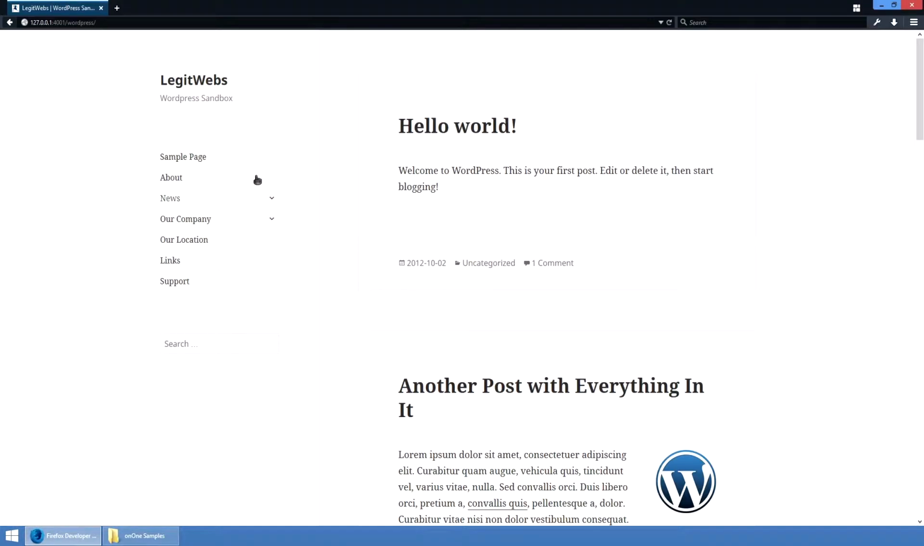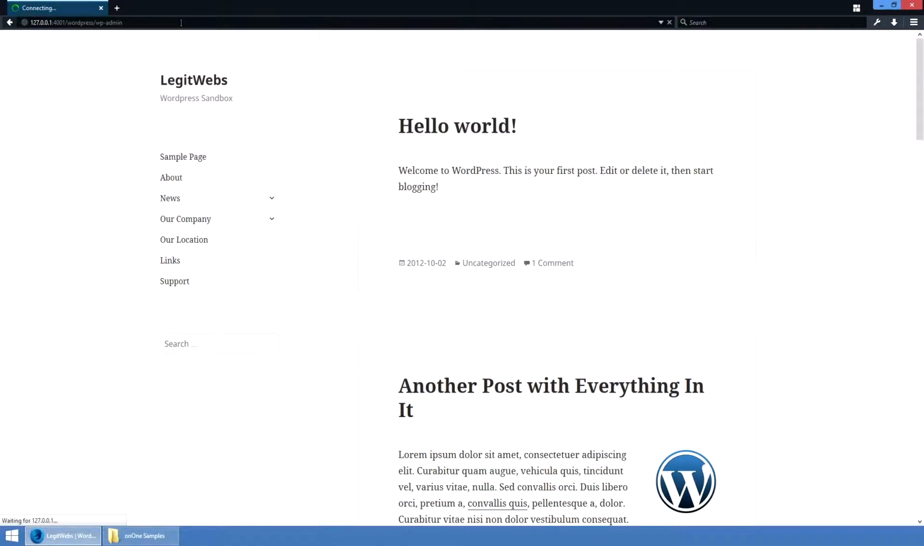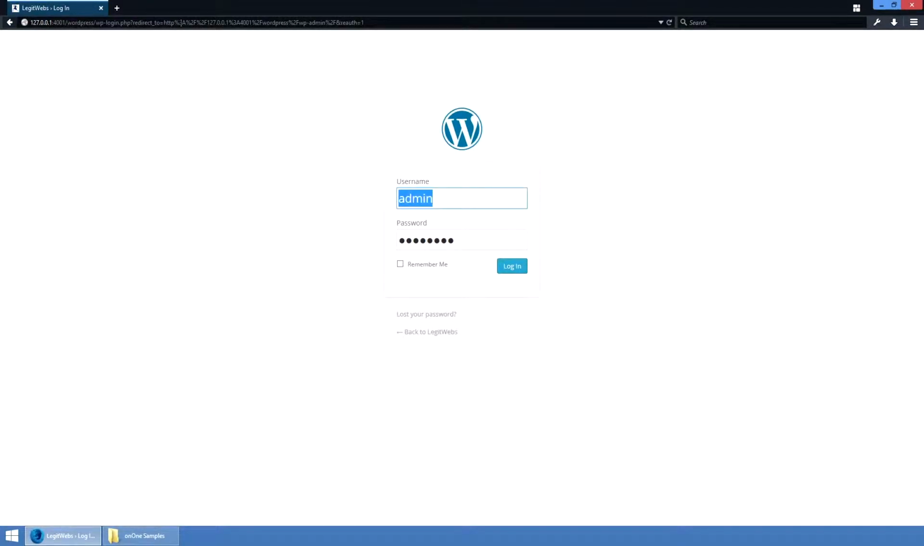For this tutorial I'm using my own server, so the WordPress URL looks quite different. However, the concept is the same as it is among all standard WordPress installations. Append wp-admin, you're taken to a login screen.